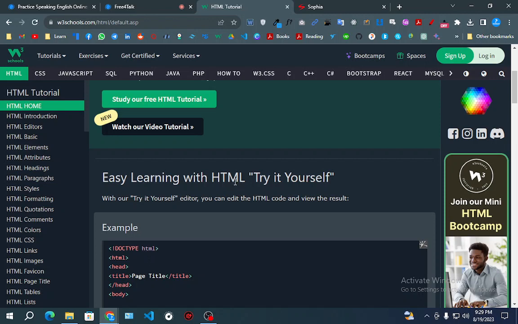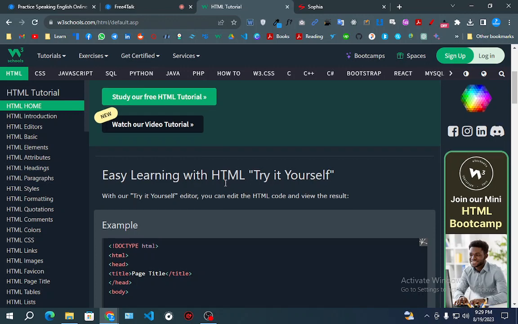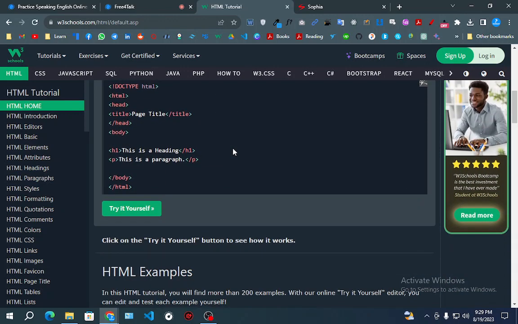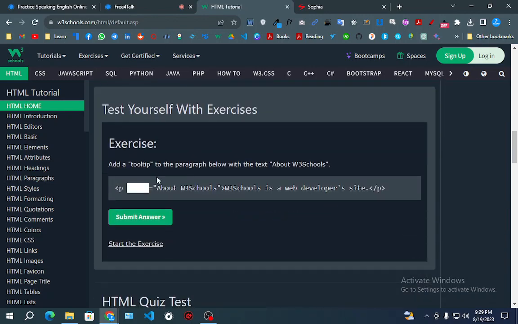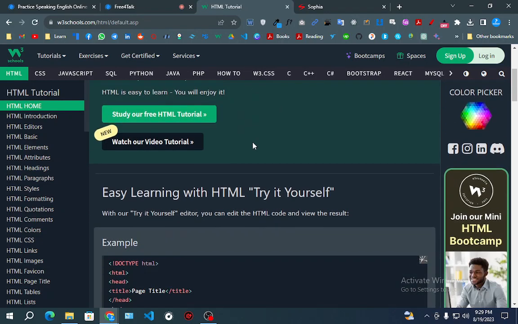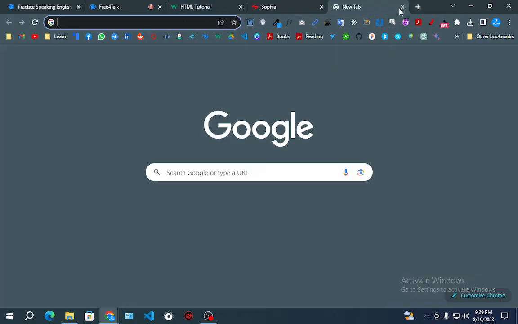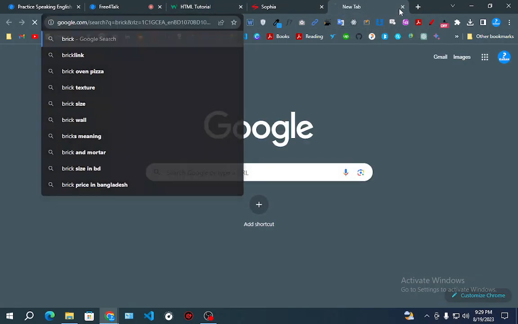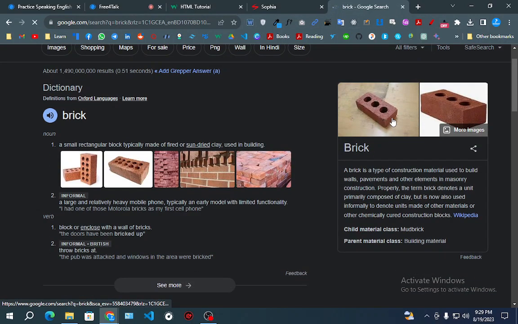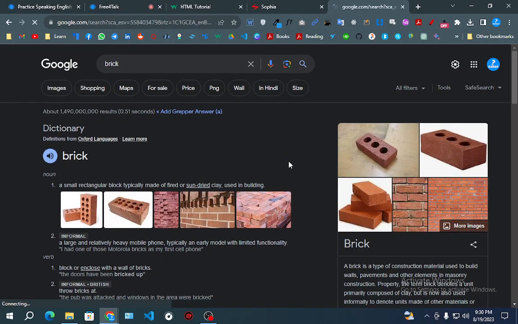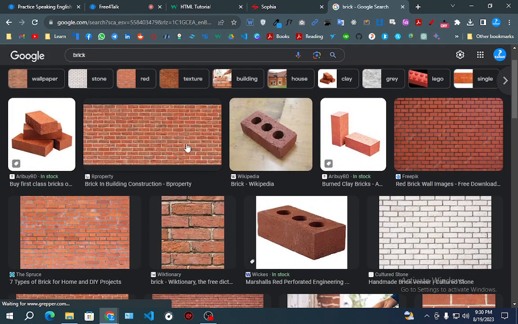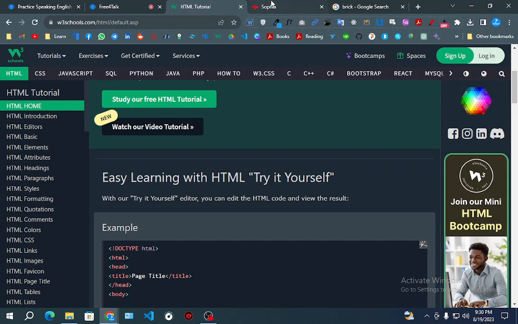So HTML is actually called hypertext. It's all about the elements, the structure of the website. So this is the structure, like a brick. If I say brick, then brick is the structure, right? So we can see HTML is the structure for every single website. So we make the structure with HTML, okay?